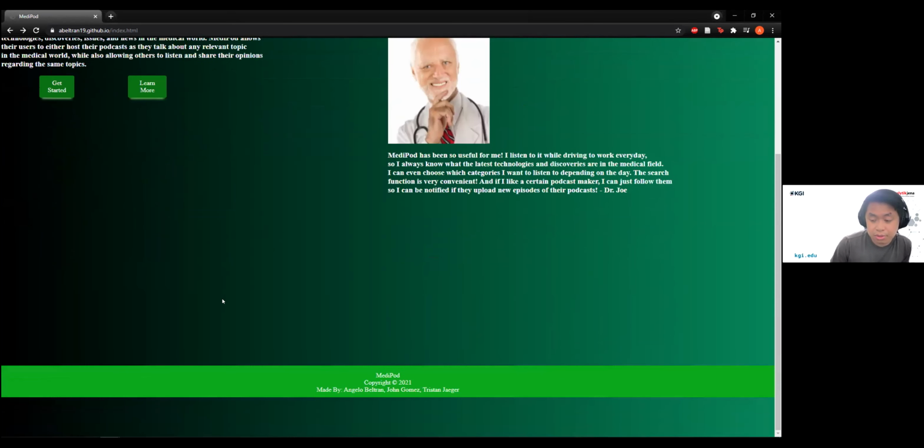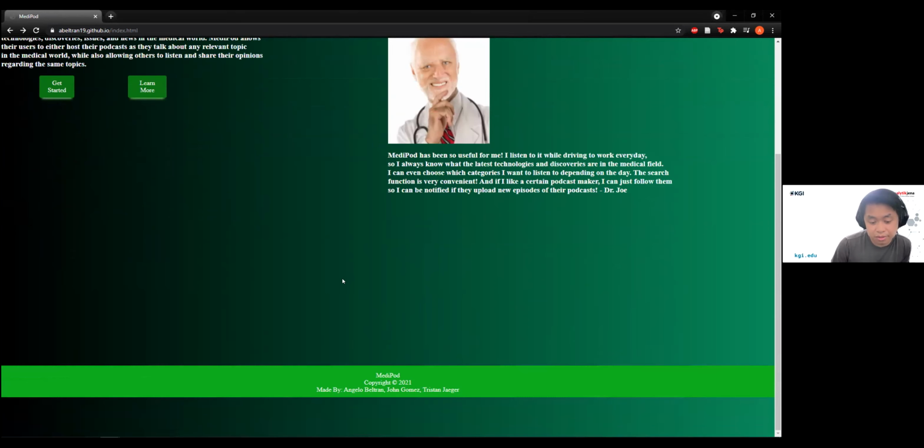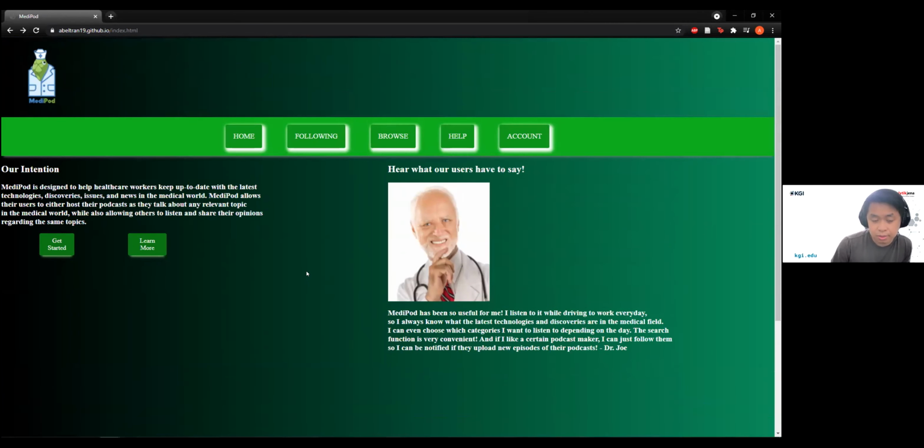And lastly, we also created this footer on the bottom of the page indicating the copyright of Metapod and giving credit to the developers. This footer will show up in most of our pages. But with that, I will hand it off to Tristan to talk about the next page.